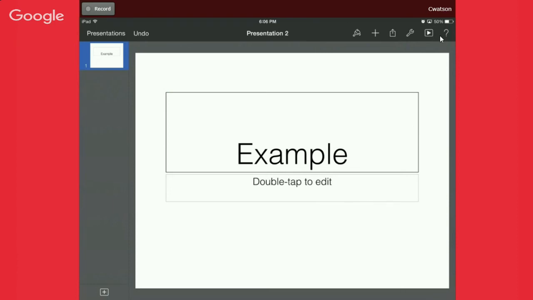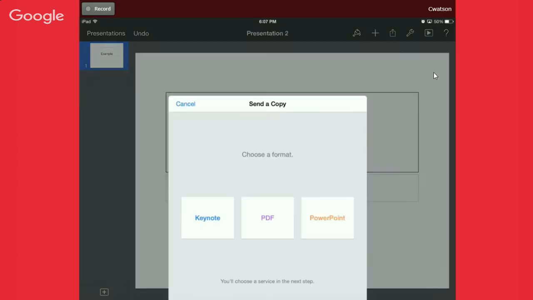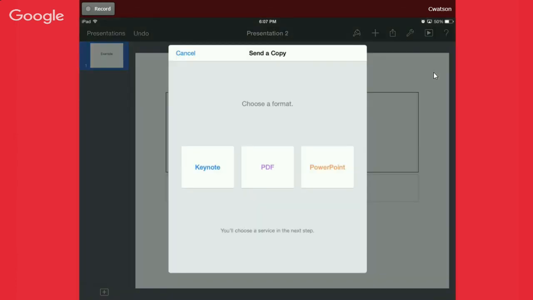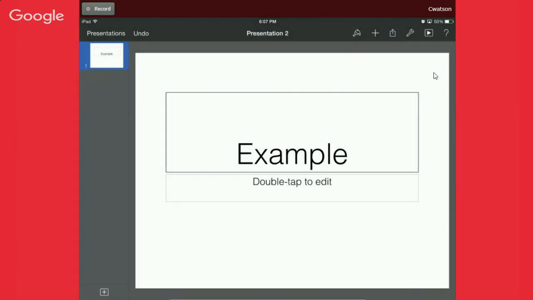Now the share button, everybody's favorite button right up here. When you click share, you have the option of sharing the link through iCloud. You can send a copy or open in another app. So when it says send a copy, you're always going to get this option: Keynote, PDF, or PowerPoint. Open in another app, you get the same option.